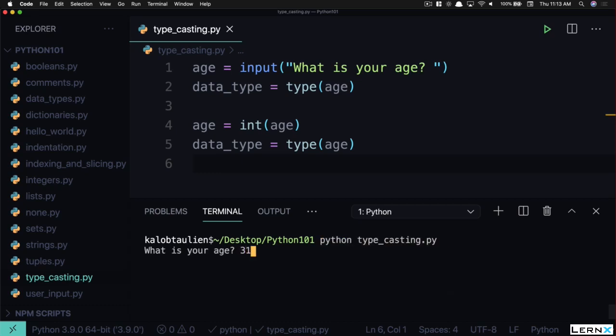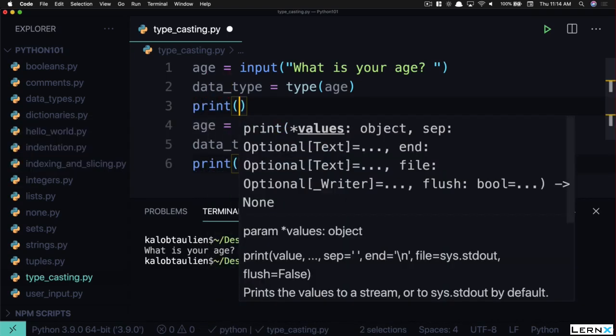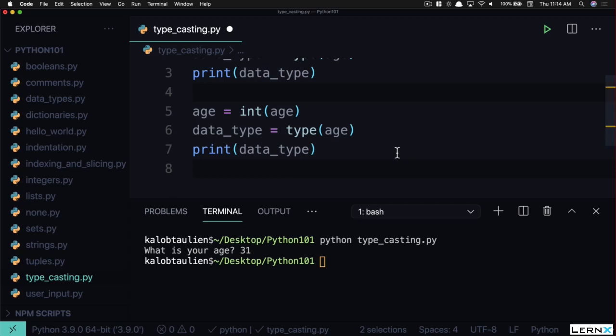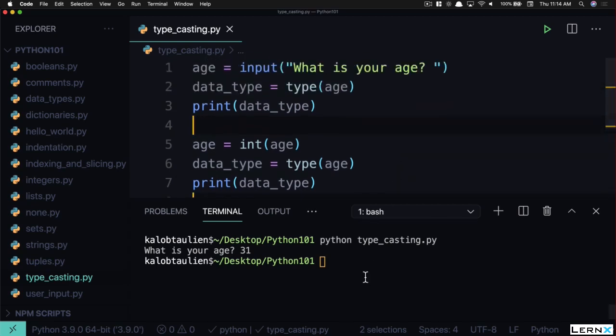What is my age? I'm currently 31. And we need to print this. So what I'm going to do here is click here, and then command click down here, or if you're on Windows, I believe it's just control click. I'm going to type in two spots at the same time. Print, data type, new line. And so this is all of our code.